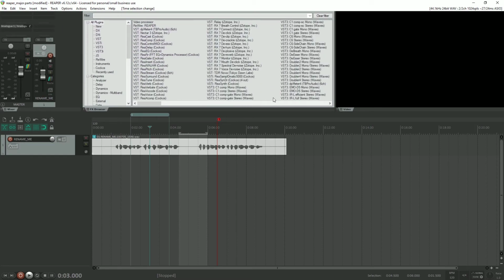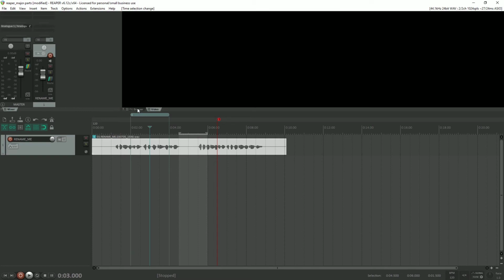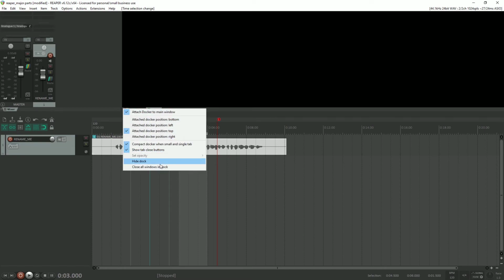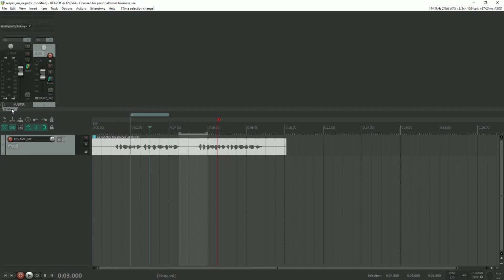Now, let's say that through experience, the video doesn't have to be in its own docker. It could share with the effects browser. All I'd have to do is drag the tab over to the effects browser. And now the effects browser and the video share the same real estate again. This is the power of a Docker. It is incredibly powerful. All right, let me get this thing back to where it was.